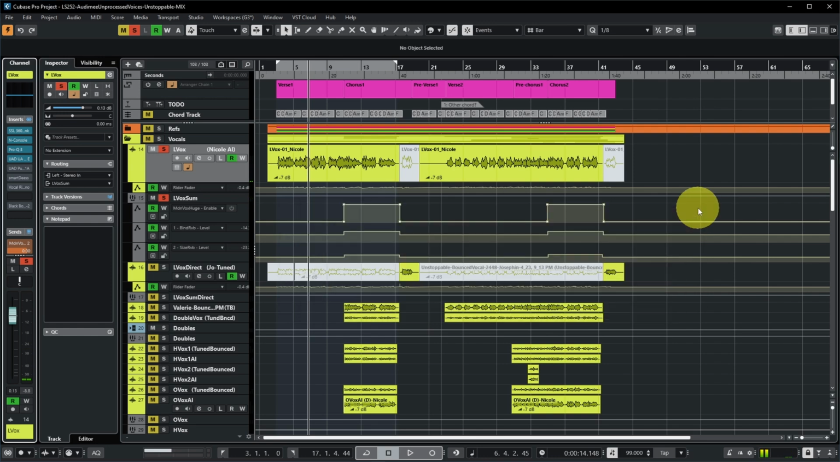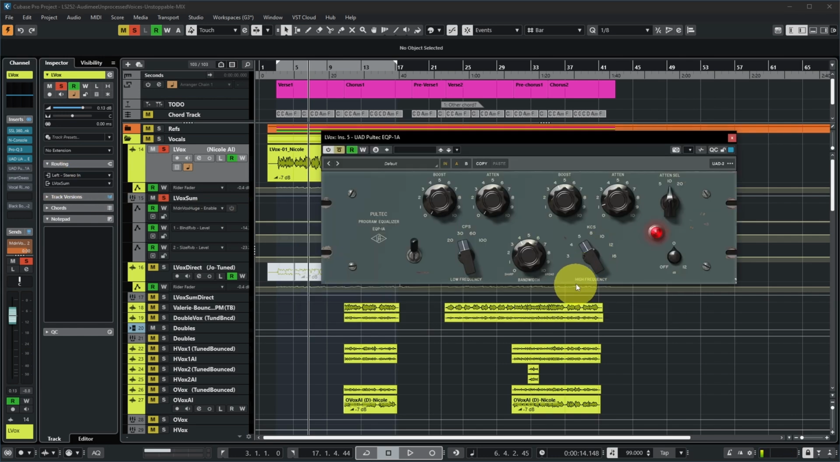Quite a lot of compression, as you can see. Then there's a Pultec on there to emphasize a bit of 5K. And I'm slightly pulling out some high end over here, I see.